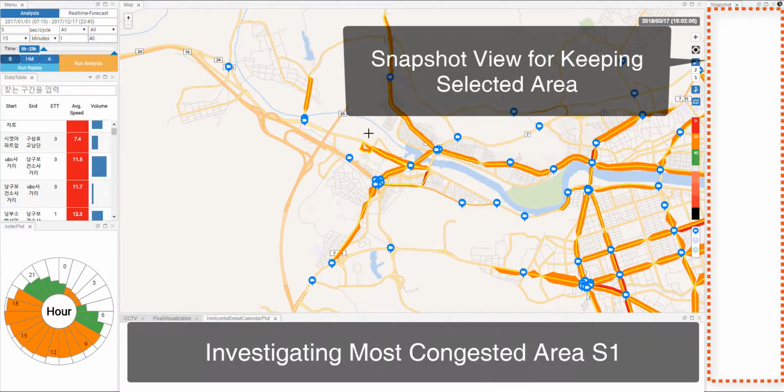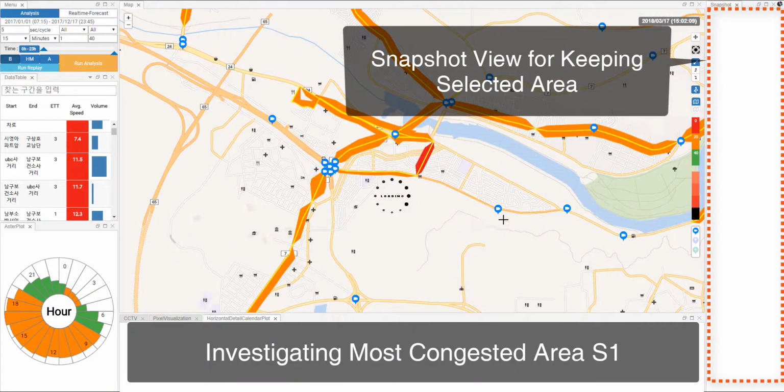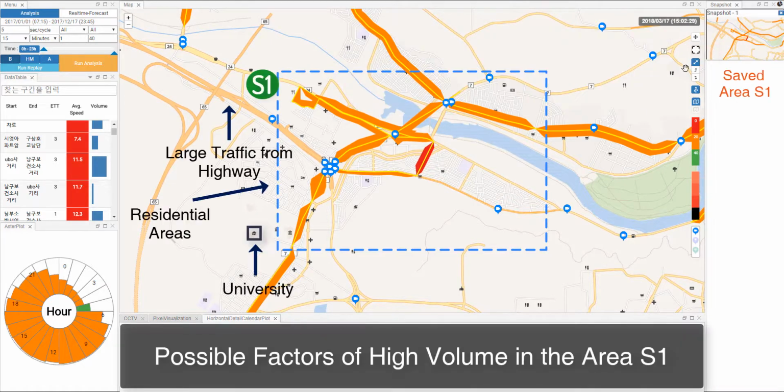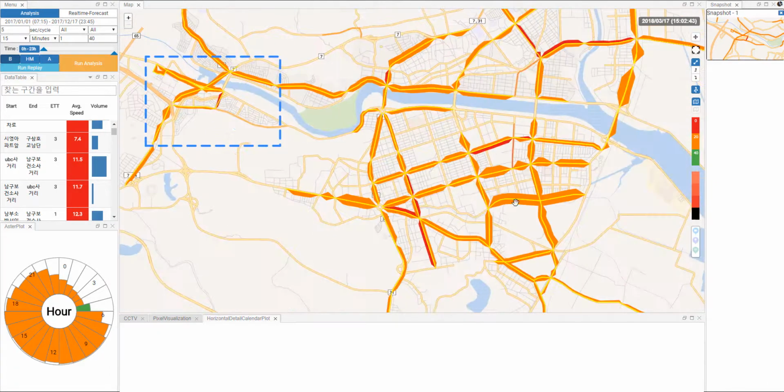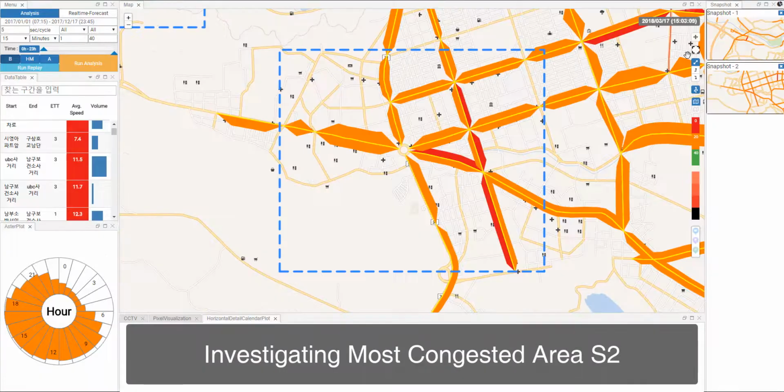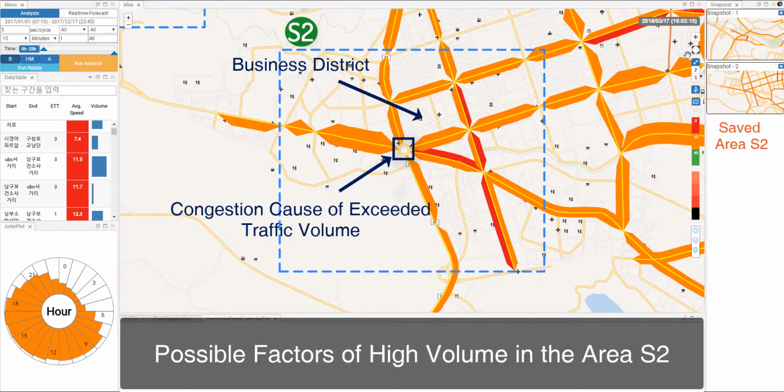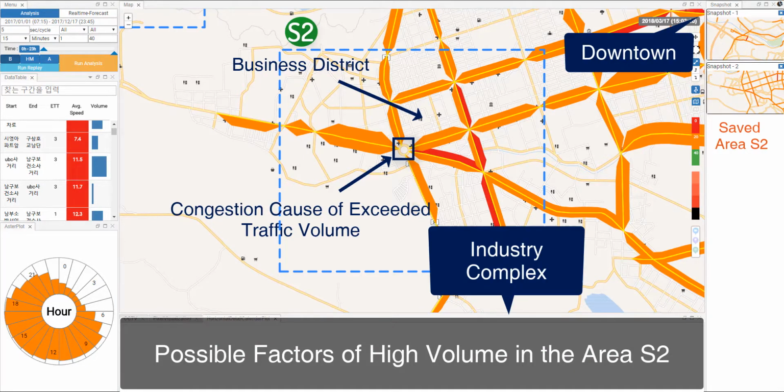Then the analyst investigates most congested areas using the snapshot view. We see many factors contributed to the congestion of S1, including highway entrance, residential areas, a university, a traffic circle and a bridge. The main causes of the congestion in S2 could be the traffic circle and business district, because vehicles from the industry complex and downtown use this traffic circle.